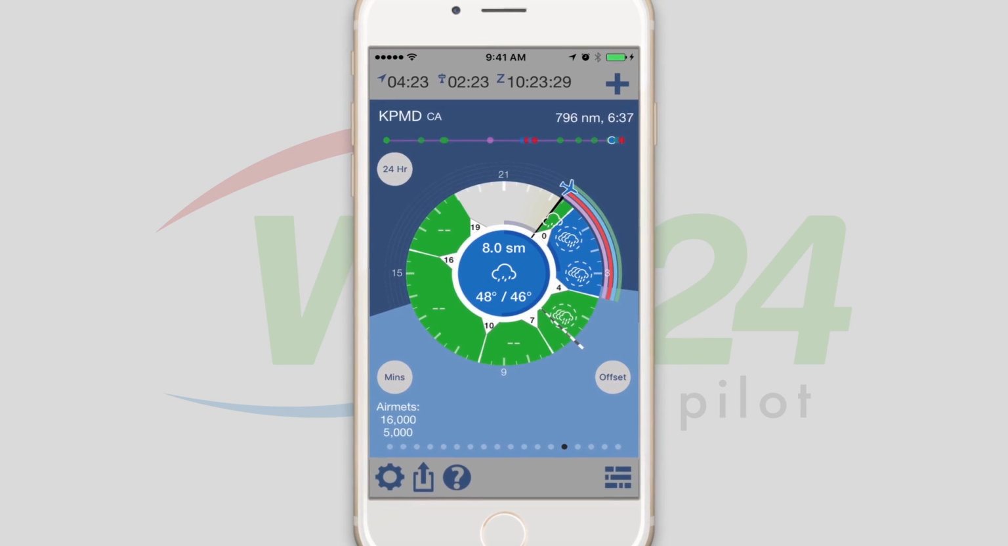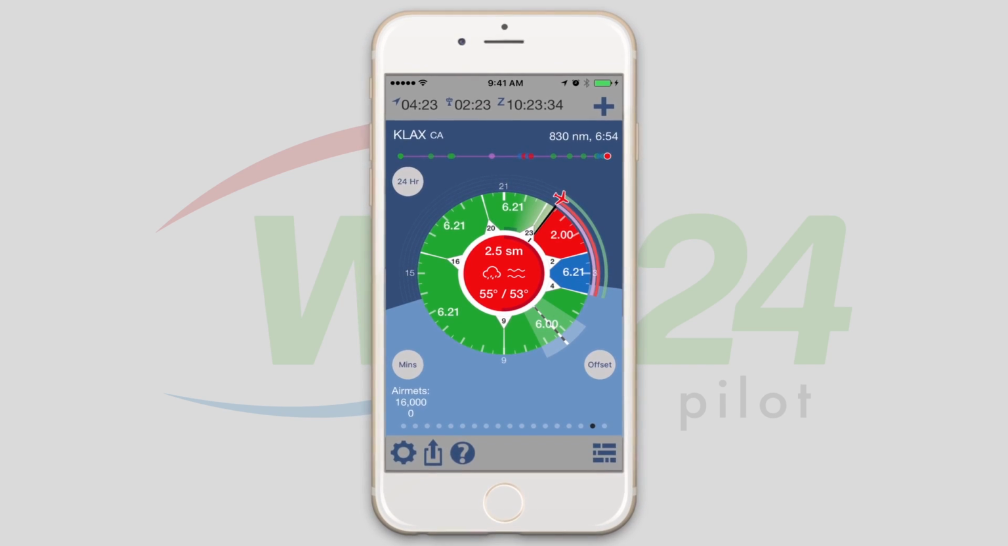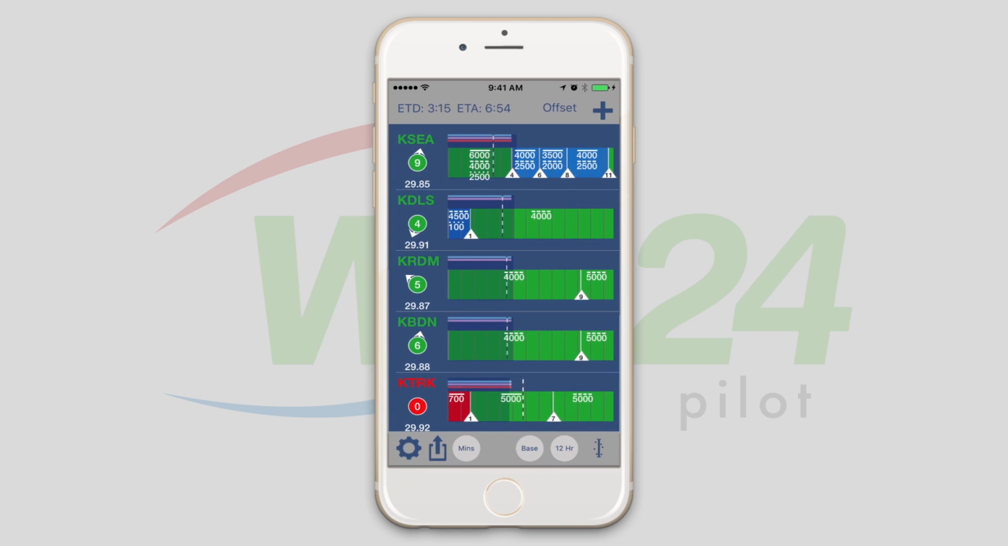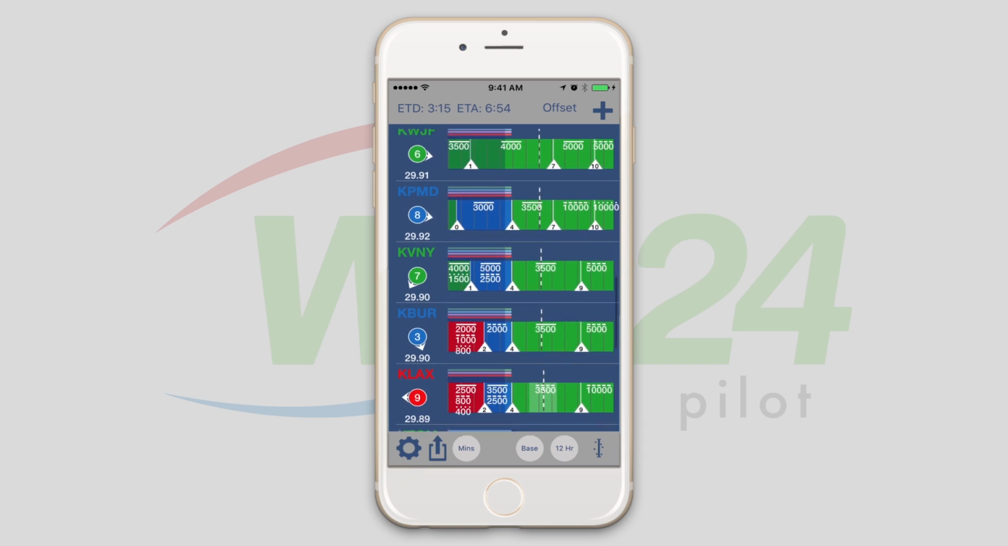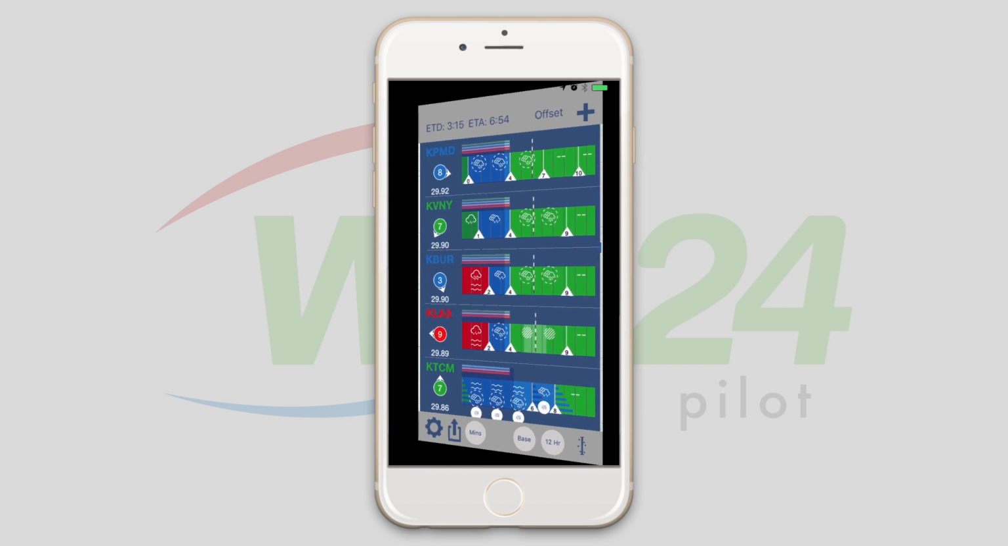The WX24 Pilot app is a weather-centric flight planning tool that greatly simplifies the task of understanding en route aviation weather. Frequencies, airspace, and runways don't change too often, but weather constantly changes, and the WX24 Pilot app puts weather first.